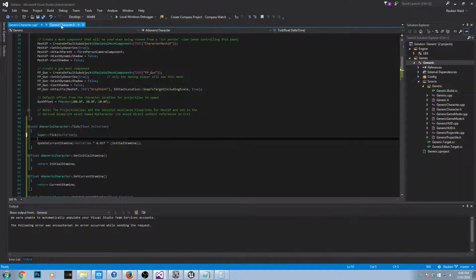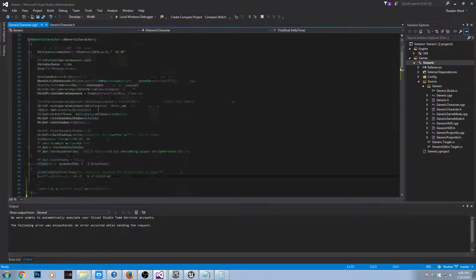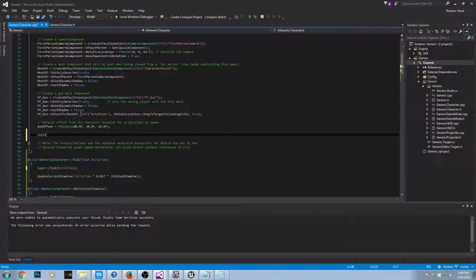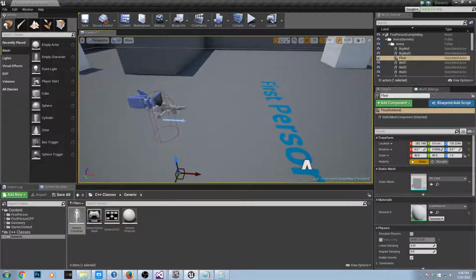Okay, and also we created the initial stamina and the current stamina, but we didn't actually initialize them. So let's initialize those values. Initial stamina equals 100.f. Current stamina equals initial stamina. Okay, now that we've done all that, we're almost ready to start putting our interface together.